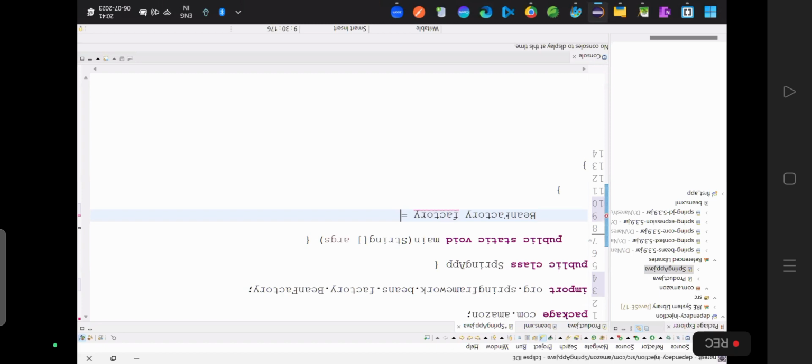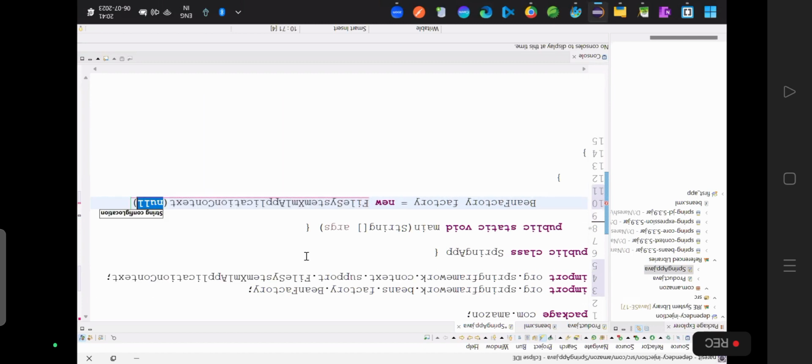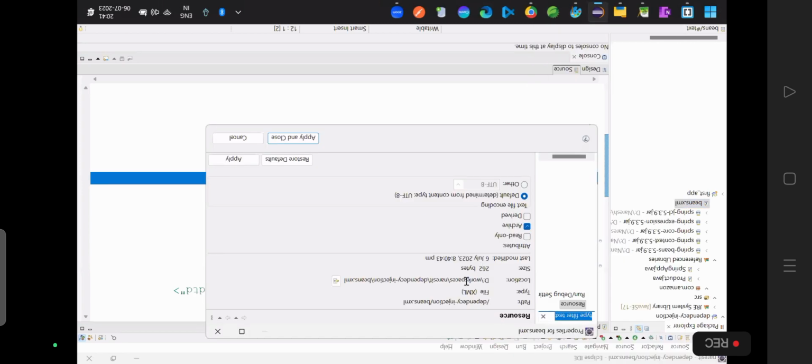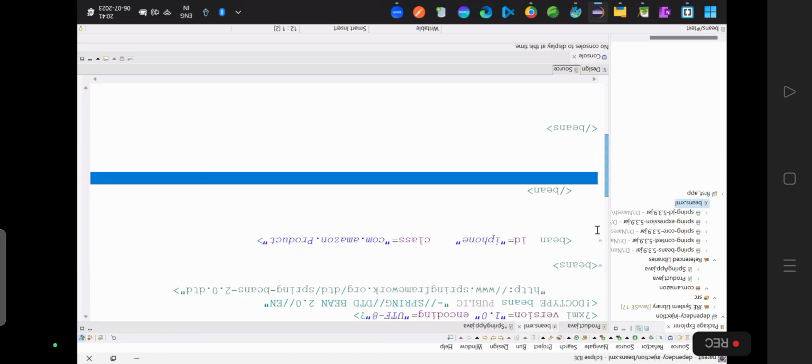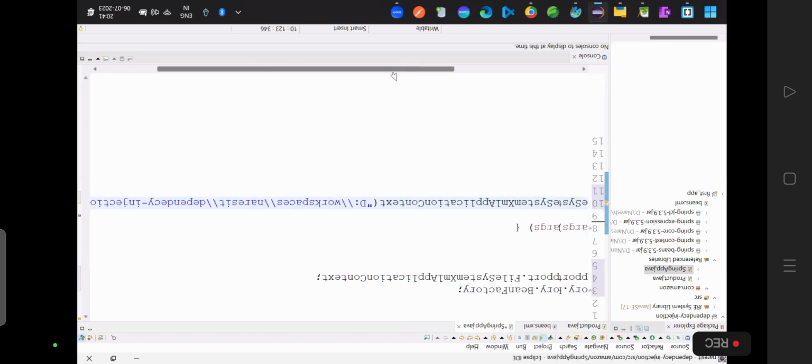Complete practically, I'm explaining you. Okay, so new file system XML application context. You are going to give the XML file path here. So what is my XML file path? You can go to right click, properties, you will get the entire file path from here. Cancel it and go to the main application again. Inside double quotes you have to give the XML file path.